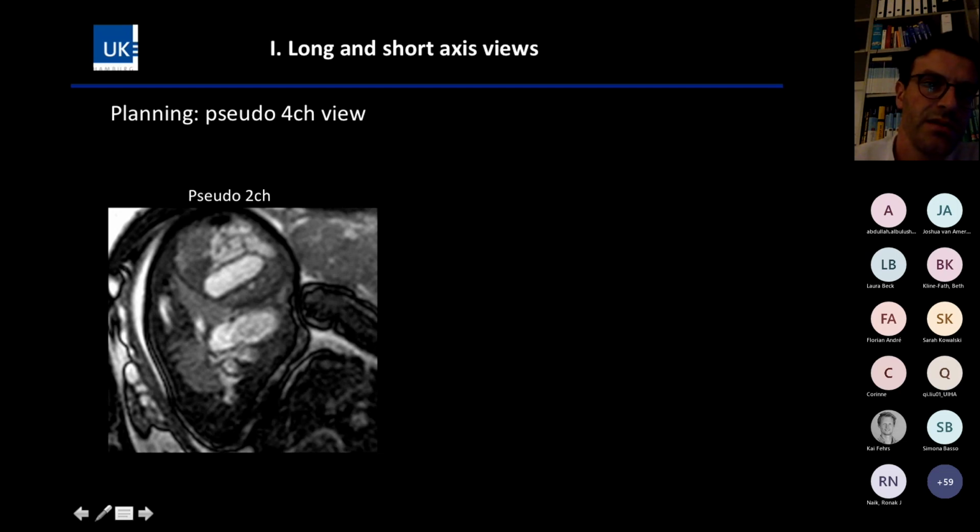So you can neglect these structures because these are abdominal structures. And this is the fetal heart here. This is the left ventricle, and this is the left atrium. So this is a pseudo 2-chamber view.